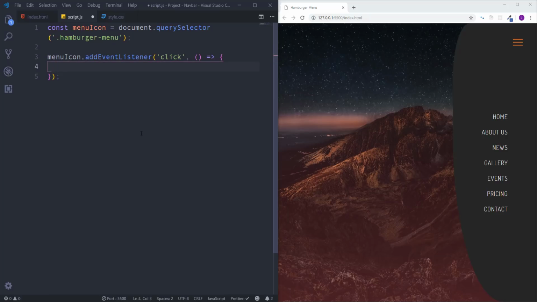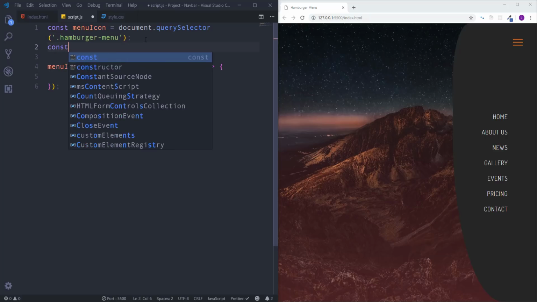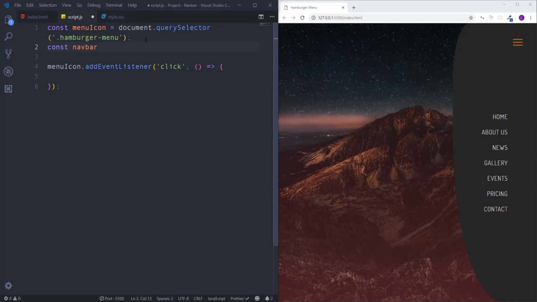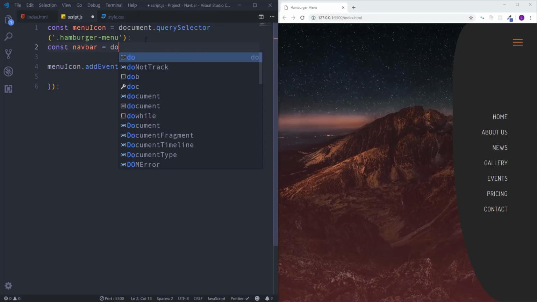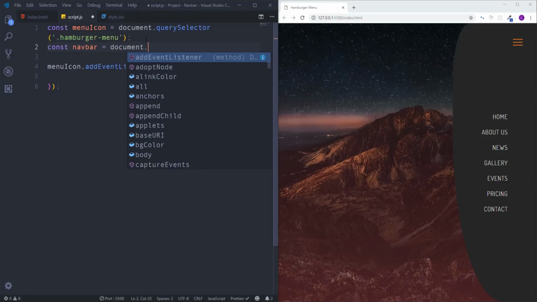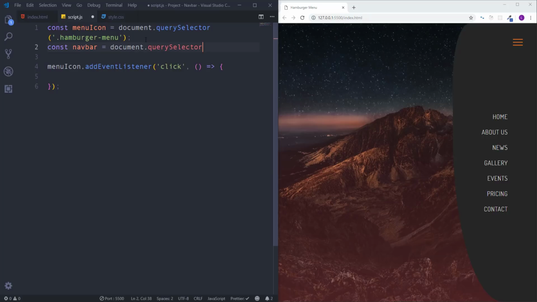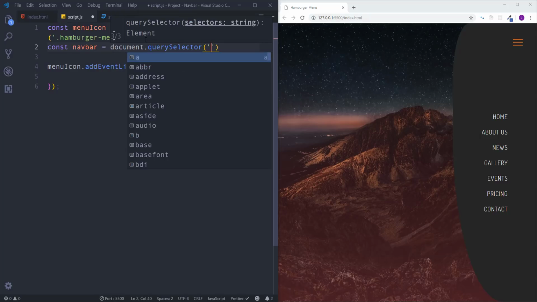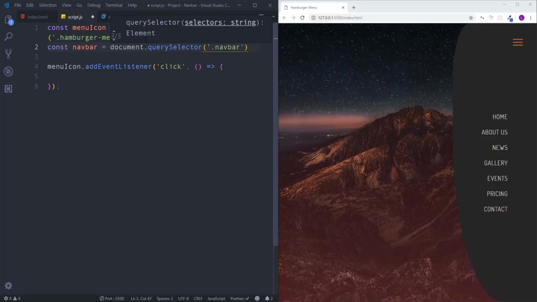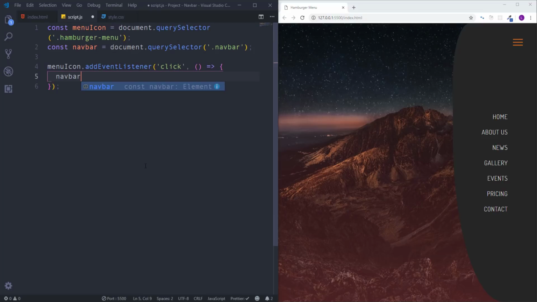And now we have to add to Navbar new class, which is change. At first, let's create a new variable, call it Navbar. It should be equal to document.query selector. Let's insert here class name Navbar. Then inside function write Navbar and use here property called class list.